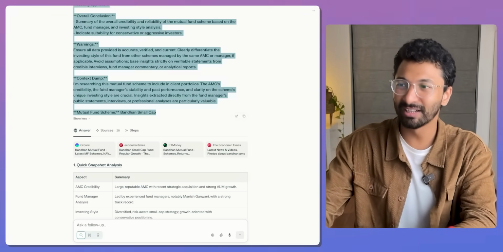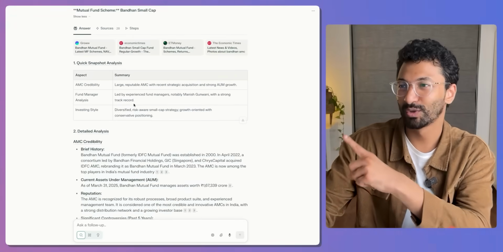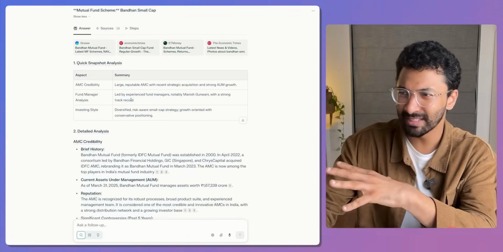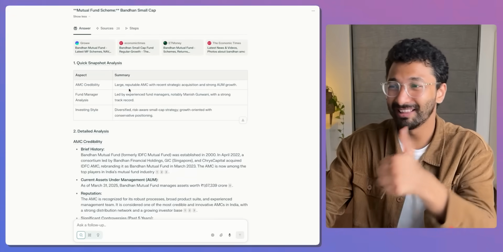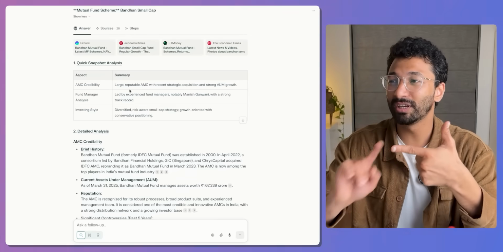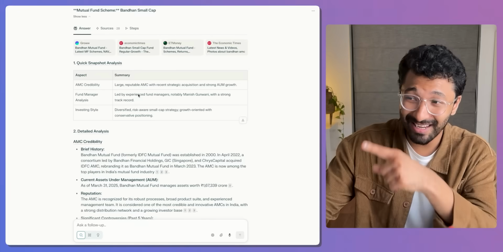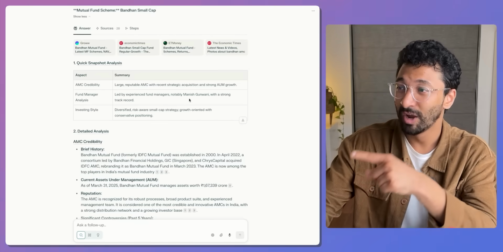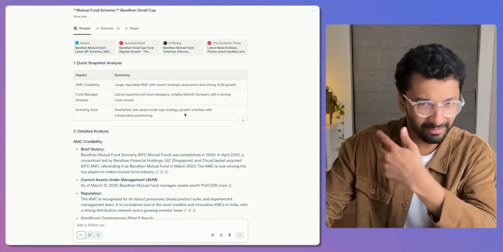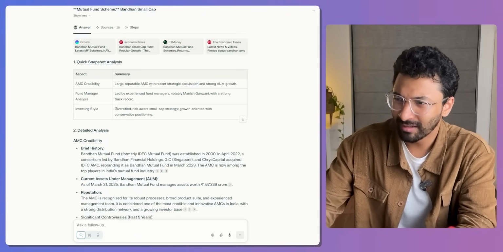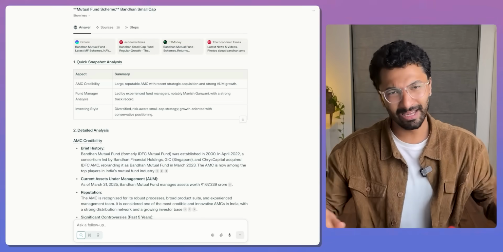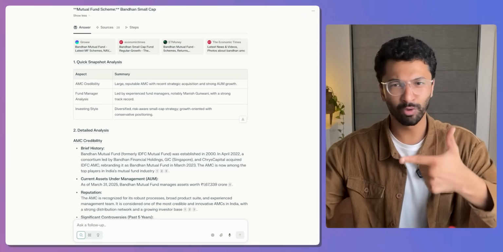I already have the result that has been generated. So here we go, right? It gives you a quick snapshot analysis. It says AMC credibility, large reputable AMC with a recent acquisition and strong AUM growth, which is wonderful. It says it's led by experienced fund managers, Manish Gunwani. So we'll get to know about that a little more. But it's passing our initial filter, right? Credible and experienced fund manager. That's what we're looking for.